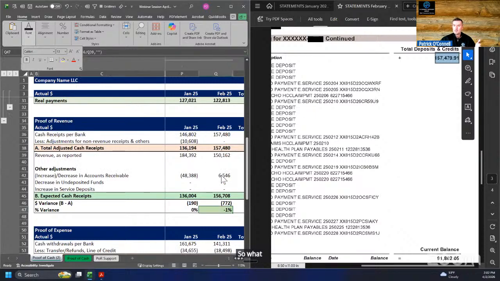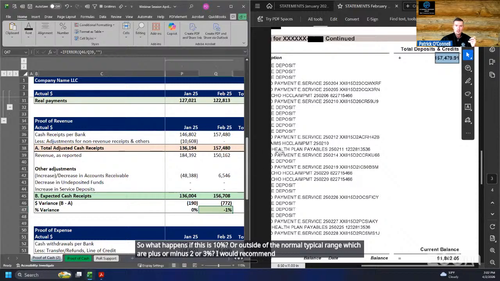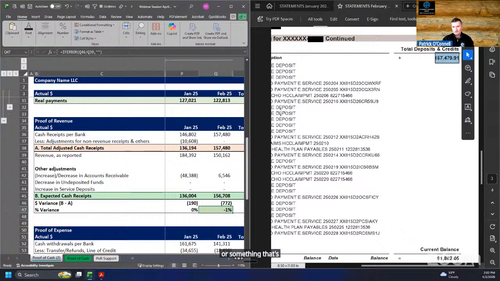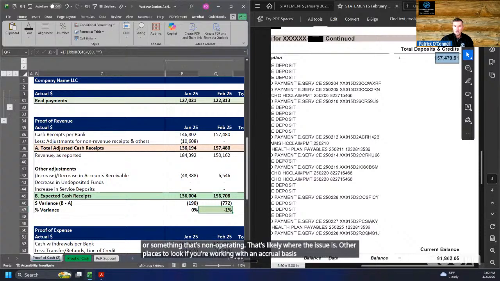So what happens if this is 10% or outside of the normal typical range, which are plus or minus 2 or 3%? I would recommend going back to the bank statements and making sure you have not overlooked something like a transfer or something that's non-operating. That's likely where the issue is. Other places to look if you're working with accrual basis financial statements are heading over to the balance sheet and looking for changes in balance sheet accounts that might be non-cash related. In small business acquisitions, typically accounts receivable and accounts payable is what you're going to be dealing with most of the time.